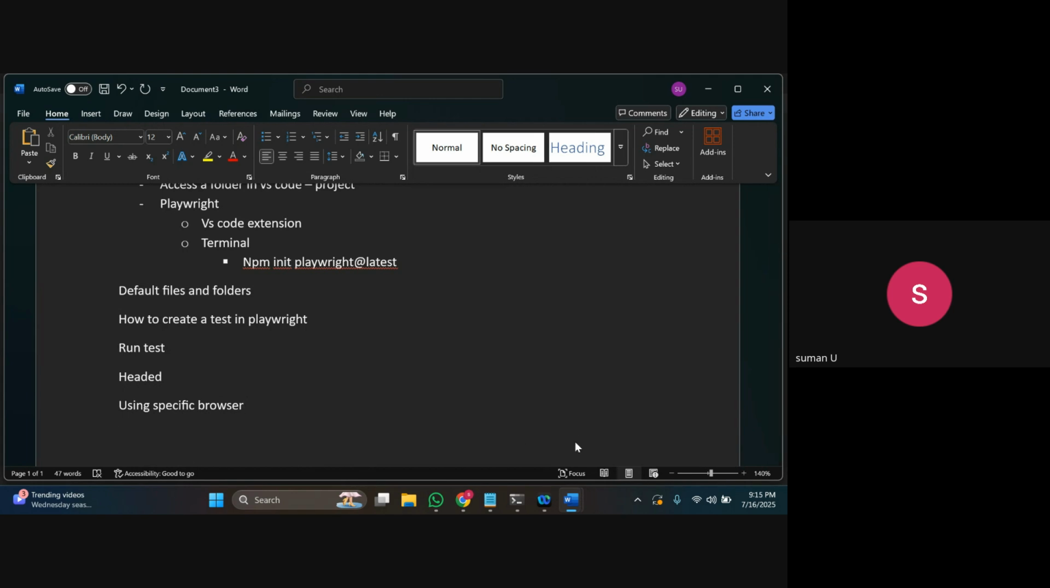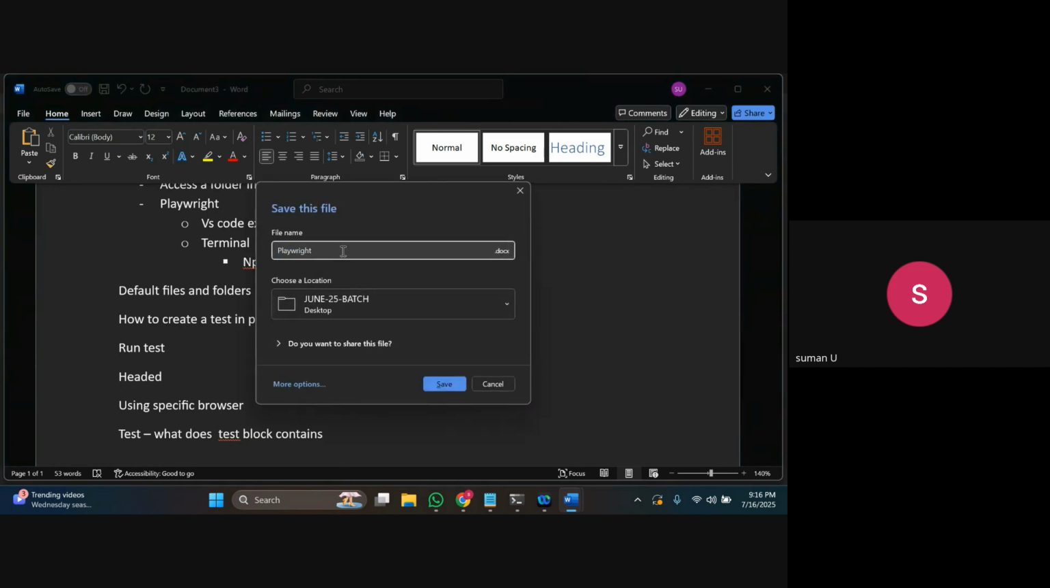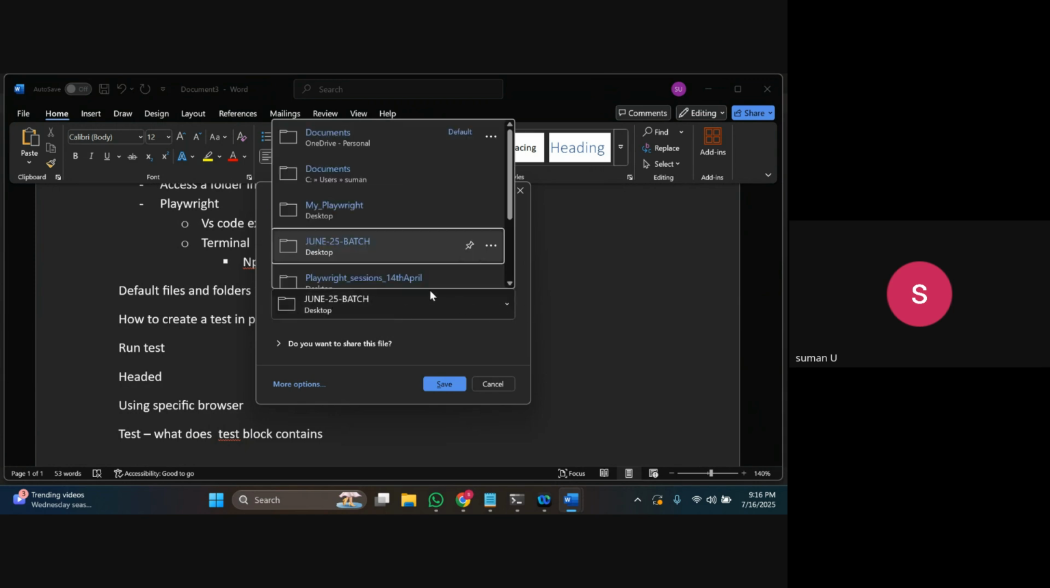And then we will also see, whenever we create a test, you need to understand what the test block contains. We will see in detail what the test is that you create and what it contains. Instead of theoretically typing it, we'll do it completely practical, so you will get some more knowledge on it.